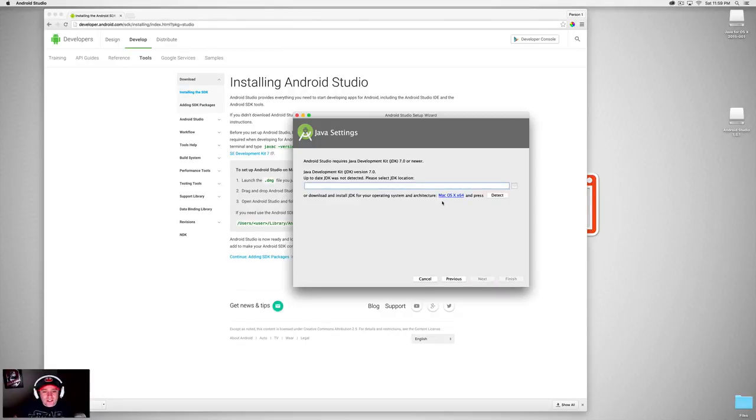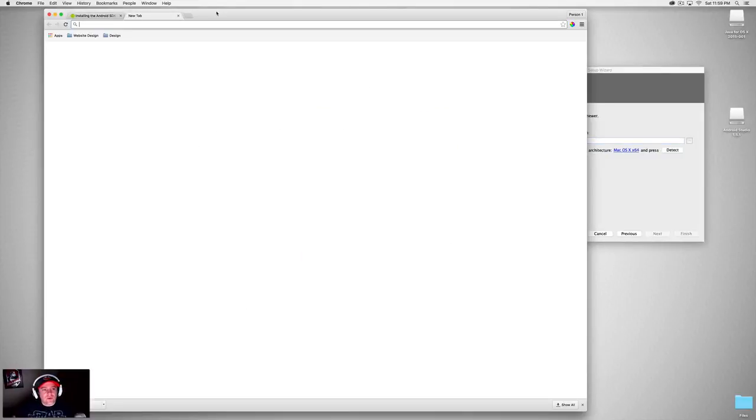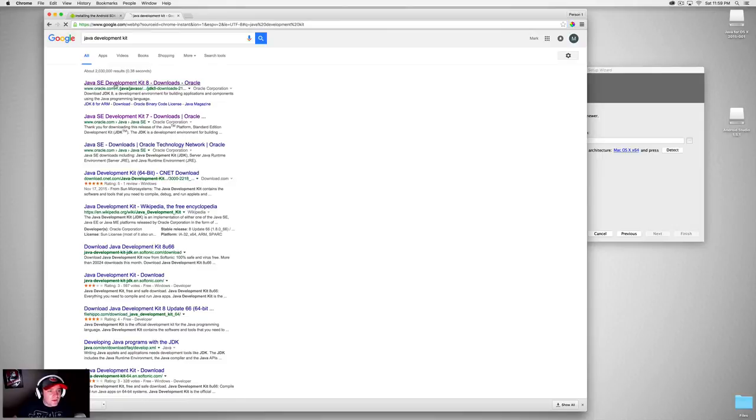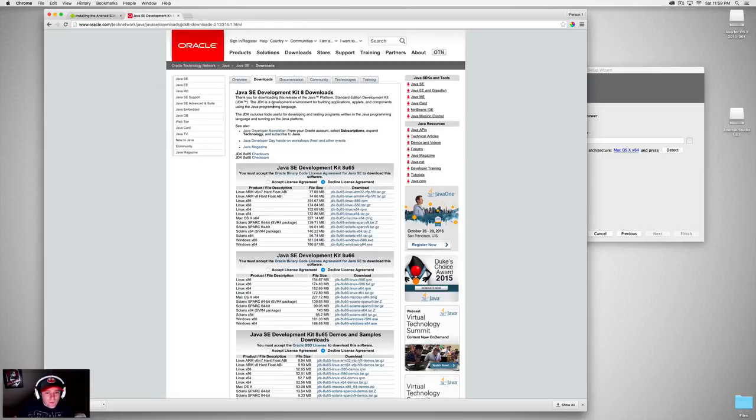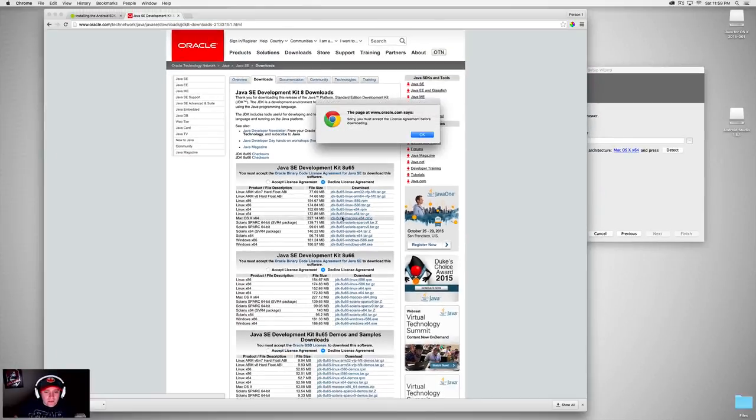And it requires the Java Development Kit 7.0 or newer. Well, we installed Java runtime, okay, but Java Development Kit is different. So let's just do a Google search for Java Development Kit. There we go. We'll do number 8 here. And what we're going to do is find the development kit for this top one here, and for Mac, in my case. If you're running Windows, you can get Windows or Linux here. And I'm going to download it here.